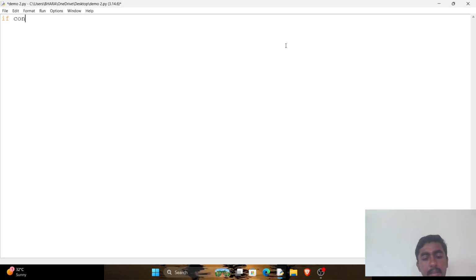If condition, then statements if true, then else, statements if false. So notice that both if and else end with a colon and both blocks are properly indented.